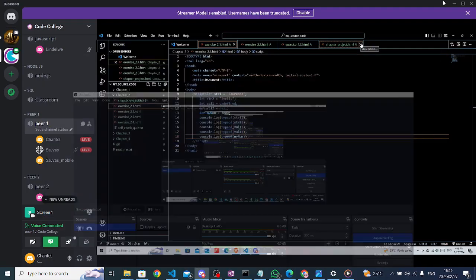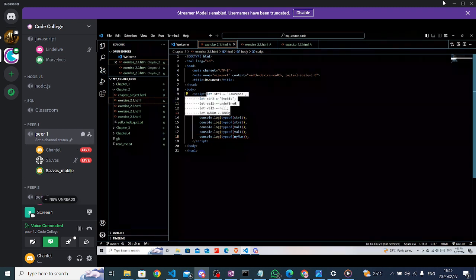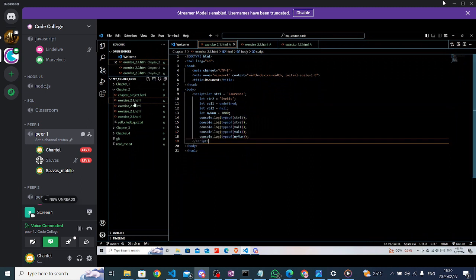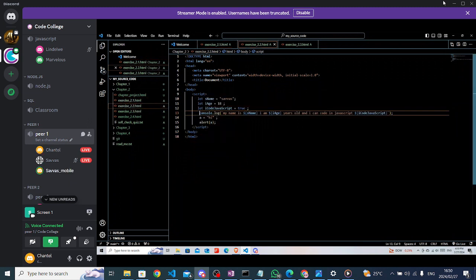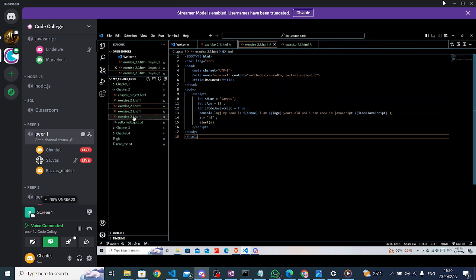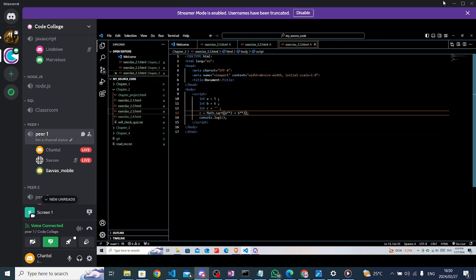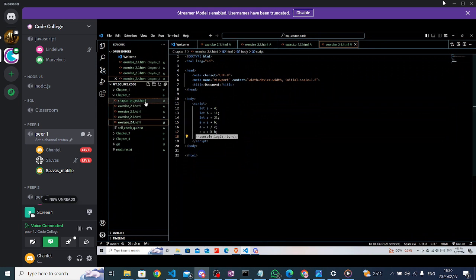Exercise 2.1, you just assign some values to arrays and then you just console.log the type of each array. 2.2, you assign some values to the array and then you just console.log this long string. 2.3, assign some values to this array and then you do the Pythagorean theorem. 2.4, assign some values to these arrays, do some random calculations with them, and then you just console.log that.